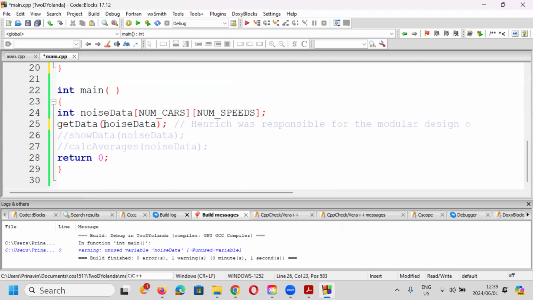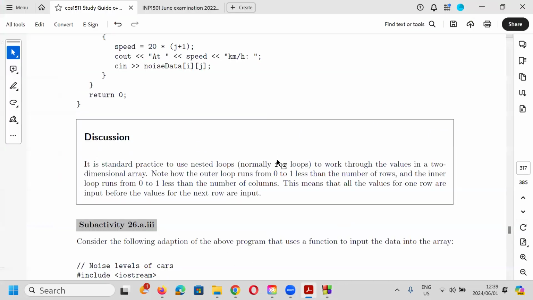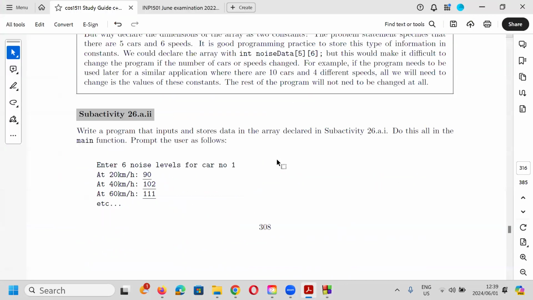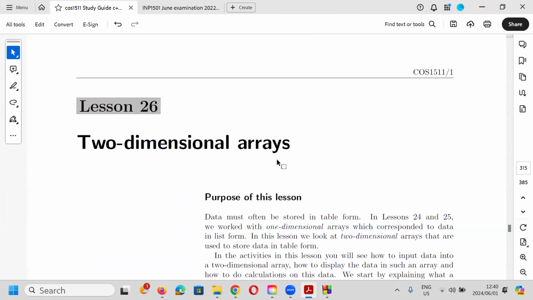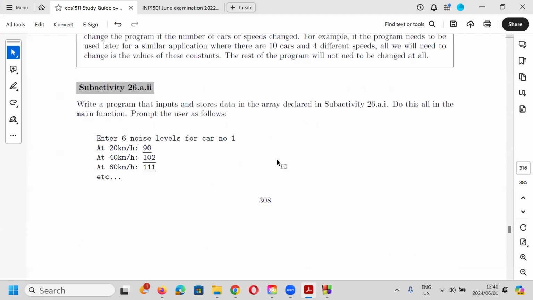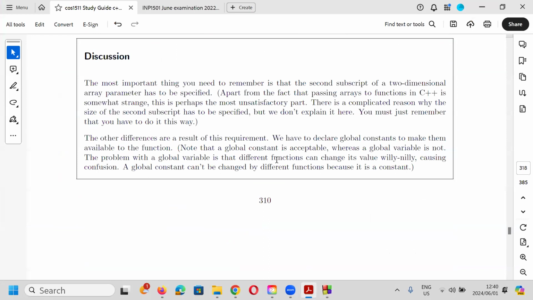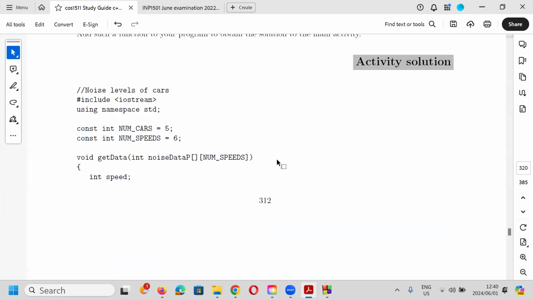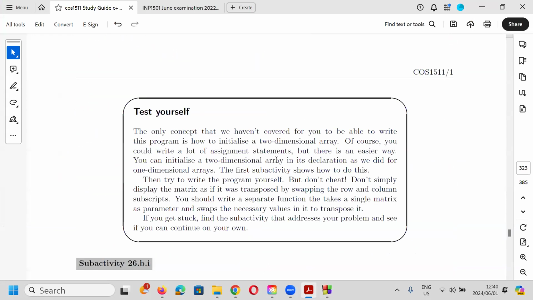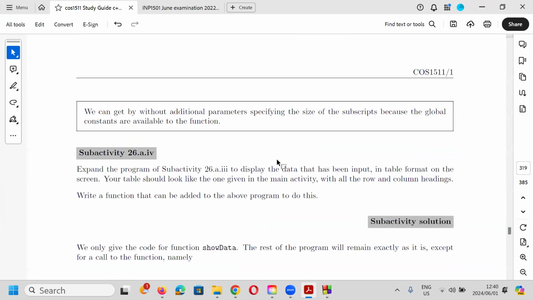So we are passing across the parameter noise data. Now, noise data is an array. It's a 2-dimensional array. Let's see how many bits of data we're passing across. I'm passing across 6 times 5. 6 times 5 is 30 bits of data. Okay, I shouldn't be using the word bits. I'm talking 30 elements of data, right?